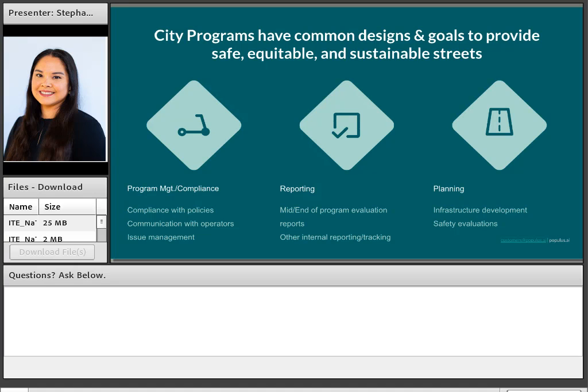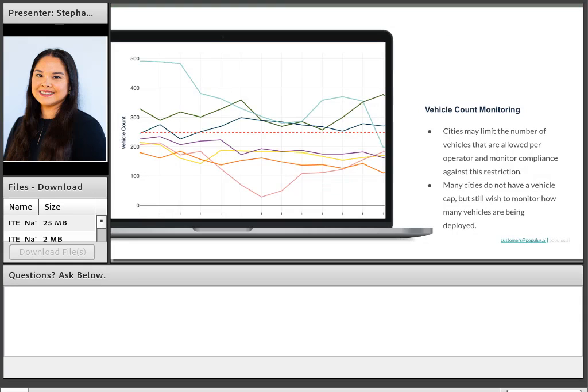And it really can be useful beyond just the scooter part of the program. And I'm going to give a couple of more specific examples of types of policies that cities look at. So the first I mentioned before, but I think where a lot of cities start is they just want to know how many vehicles are out there when a program launches. And often there is a cap on the number of vehicles that can operate per operator within the city limits.